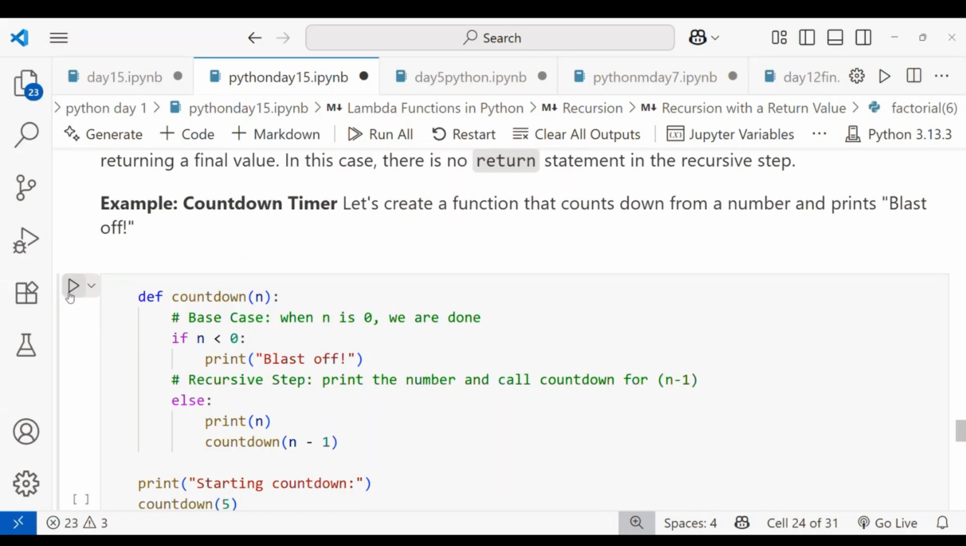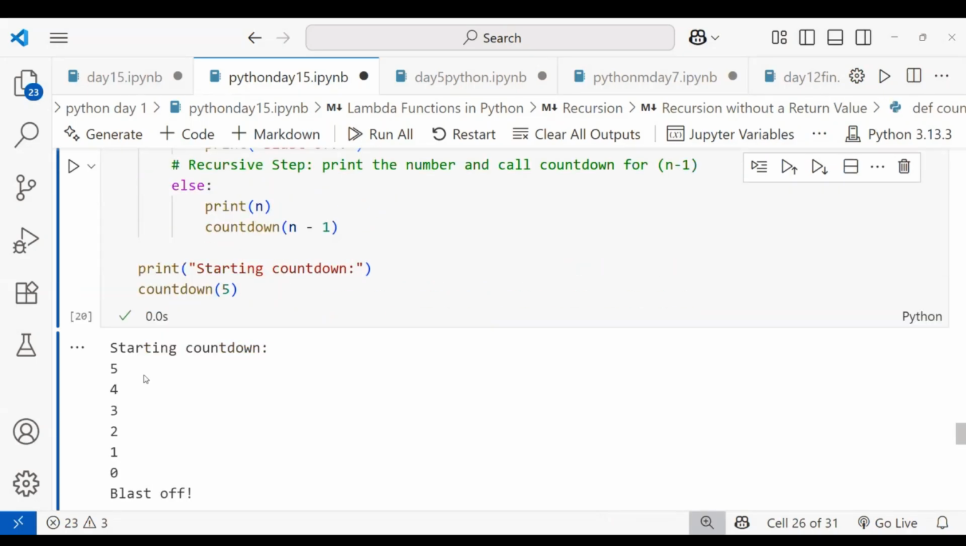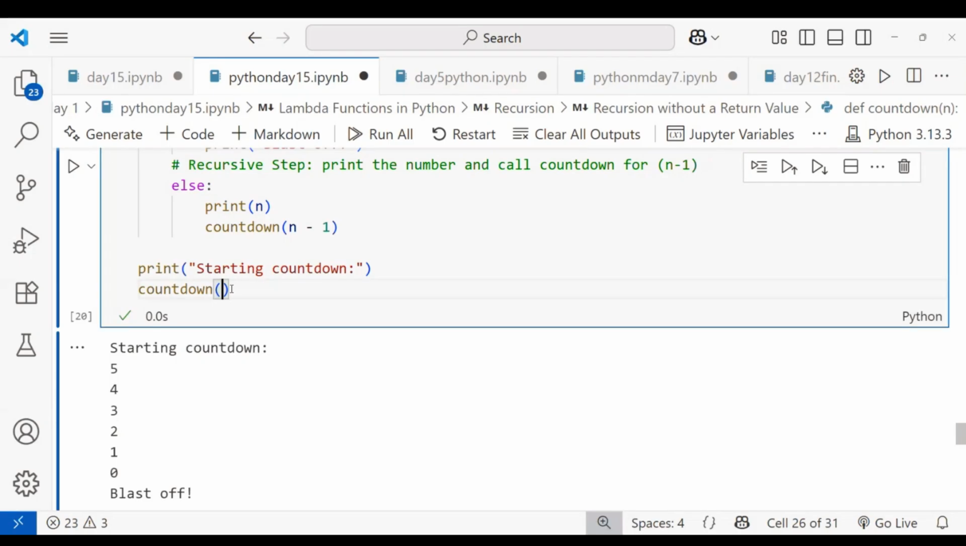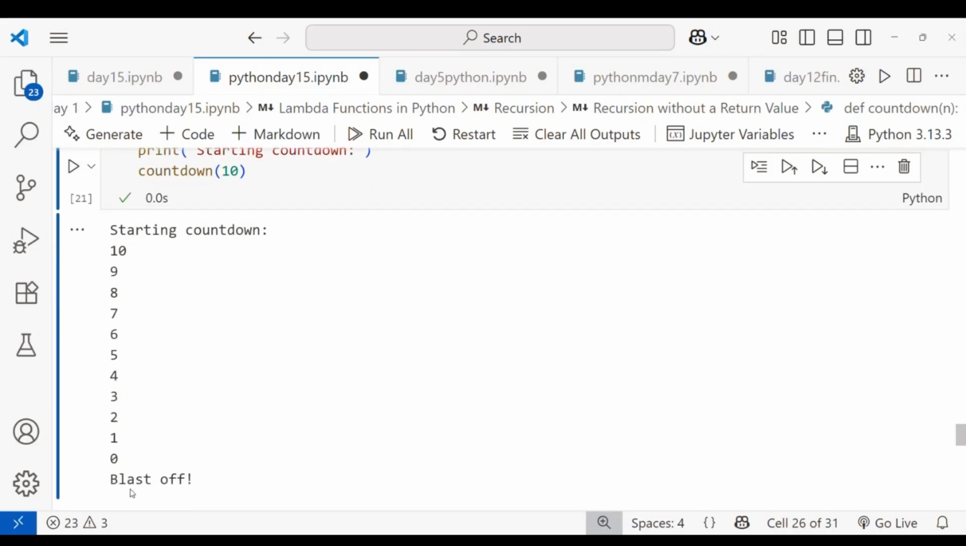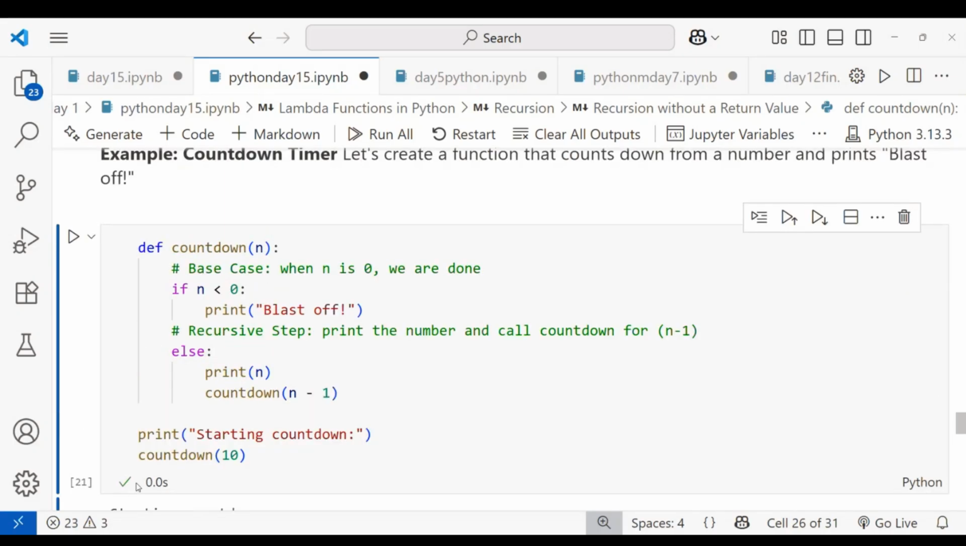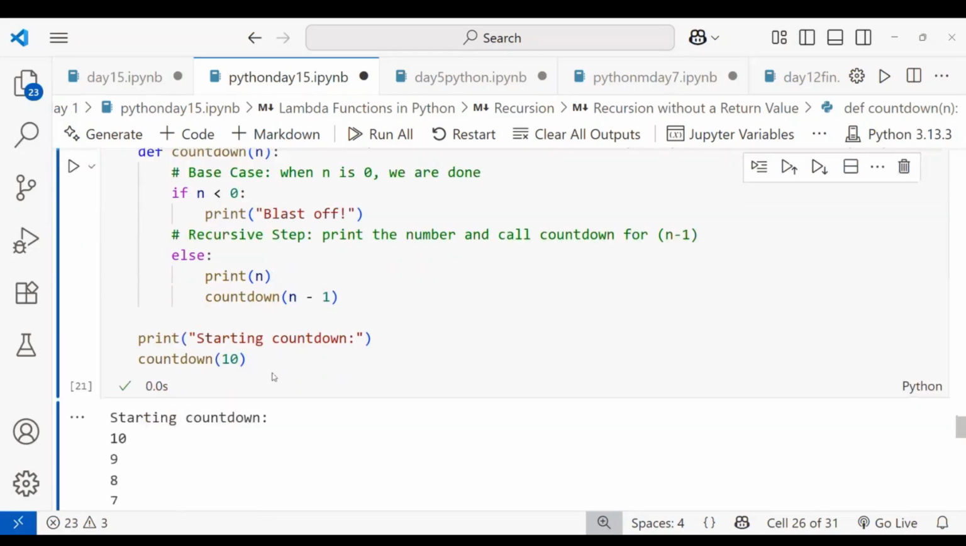Let's run this. You can see, starting countdown 5, 4, 3, 2, 1, 0, and finally blast off. You can change the value here and pass 10. When I run it, you can see 10, 9, 8, 7, 6, 5, 4, 3, 2, 1, 0, blast off. This is the countdown using recursion. You can also do a countdown without using recursion. Okay, it depends on your requirement.